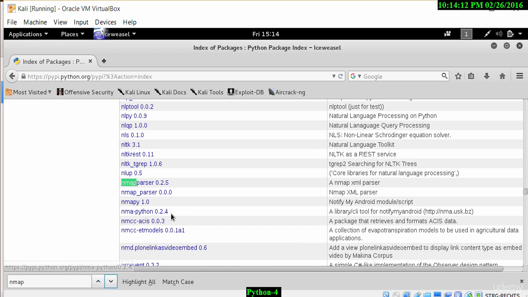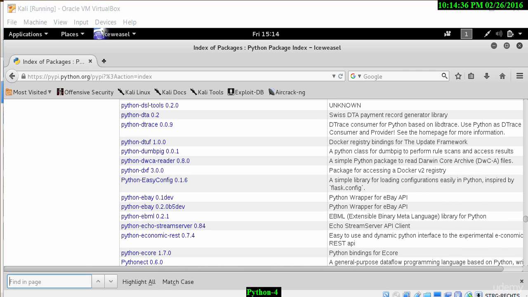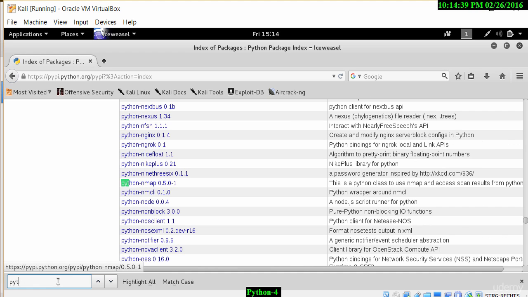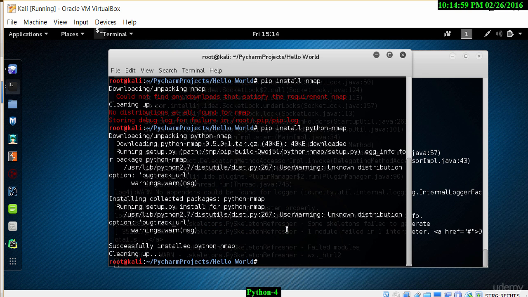So it's not this one either, and I'll just keep searching a little bit more, and we should find it shortly. As you see, there are quite a few different modules with Python. Here we are. So Python Nmap, this is the one that I'm after. If I go back to the command line, I can type in pip install python-nmap. So let's put the word Python in front of this, with the hyphen. And as you'll see, this has now installed the Python-Nmap.